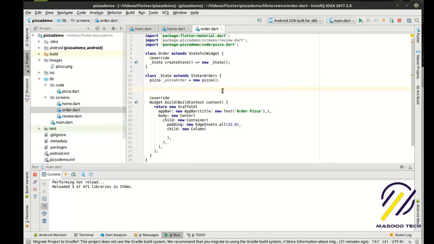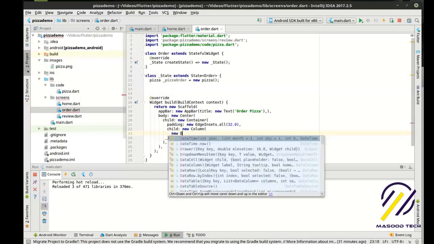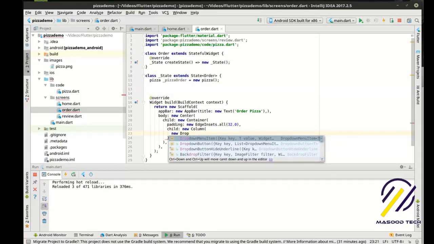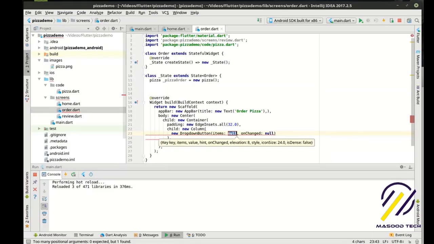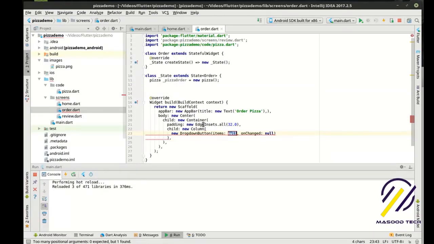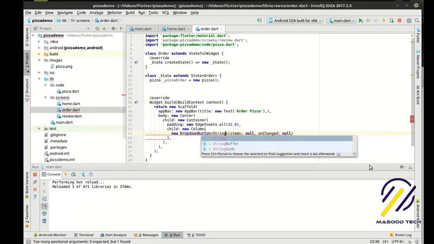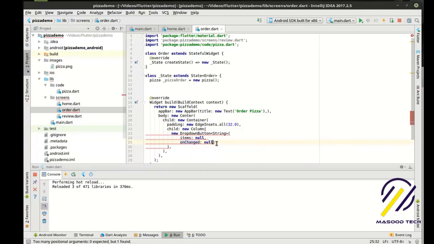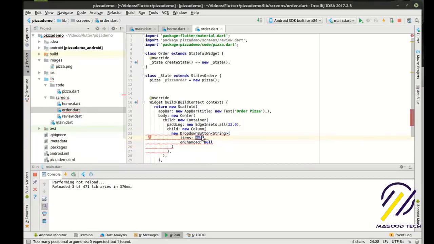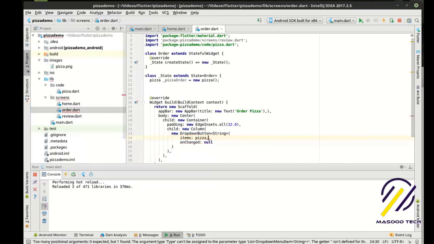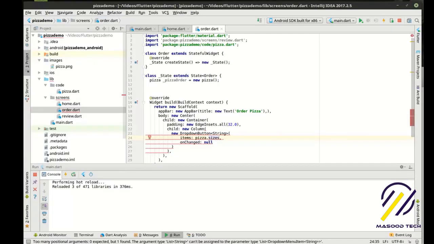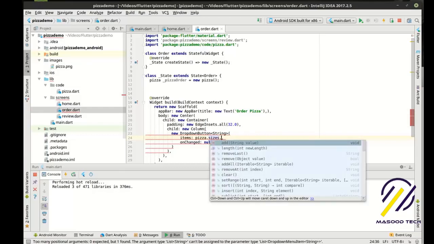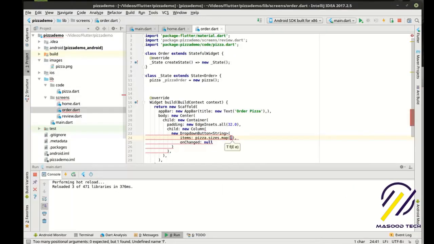So let's actually just start working on it. And we are going to say new DropdownButton. DropdownButton, where are you at? There you are. And then we have items and null. So what we want to do here is actually give it our template, which is going to be a string, which I'm not sure if that's really needed or not, but we're going to add it in anyways. So our items are going to actually be the pizza class dot sizes dot map, and then we want to map that.